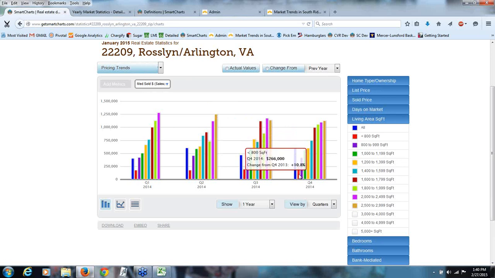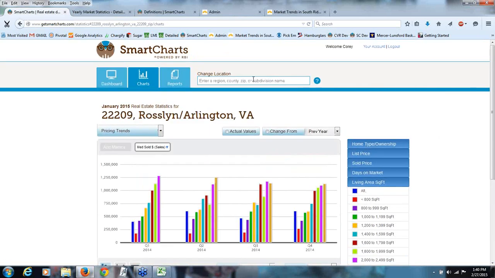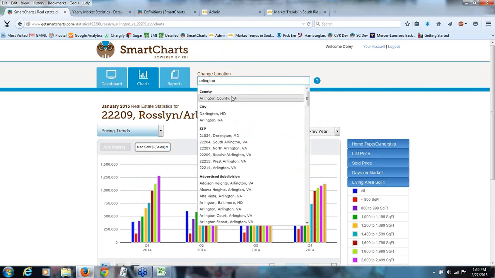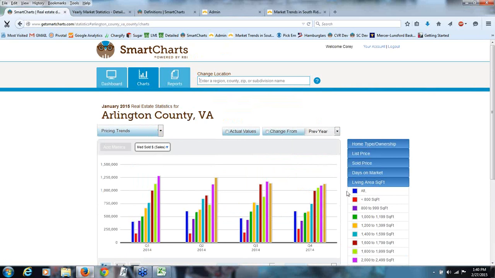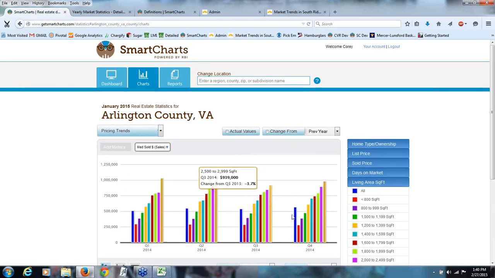Another example would be, let's say that you're trying to narrow down which homes you're going to focus your marketing energy on to try to get new leads for folks that might be looking to sell. An example of that might be, let's say that you're in Arlington. So I'll take this back out. Notice that the entire chart refreshes for Arlington.